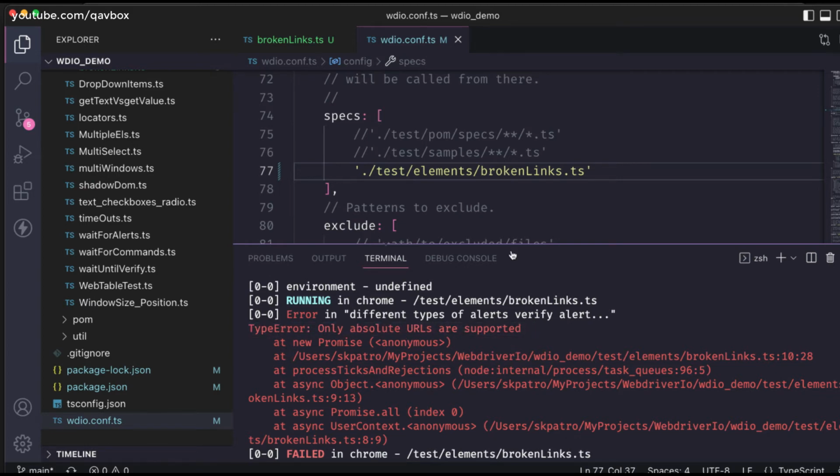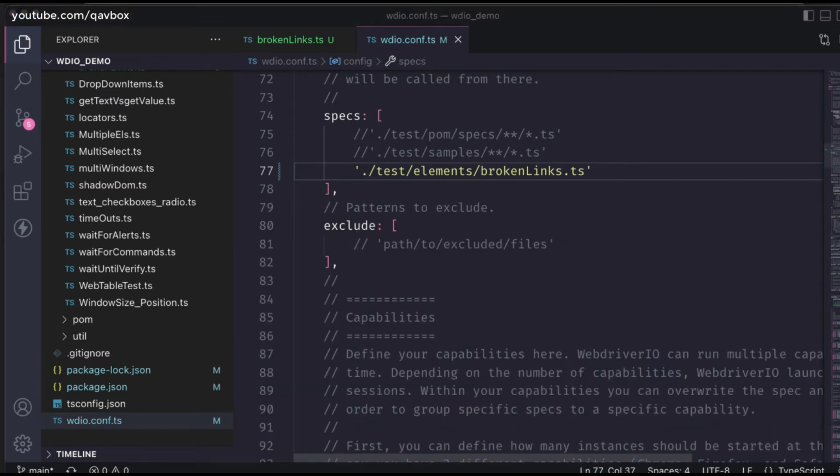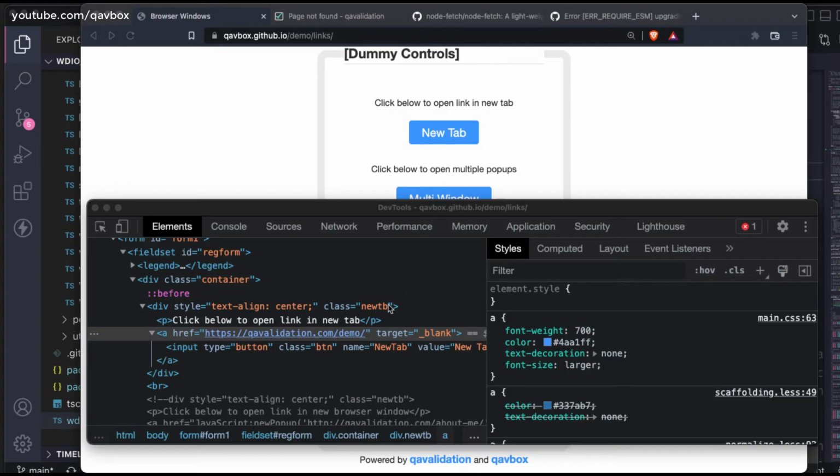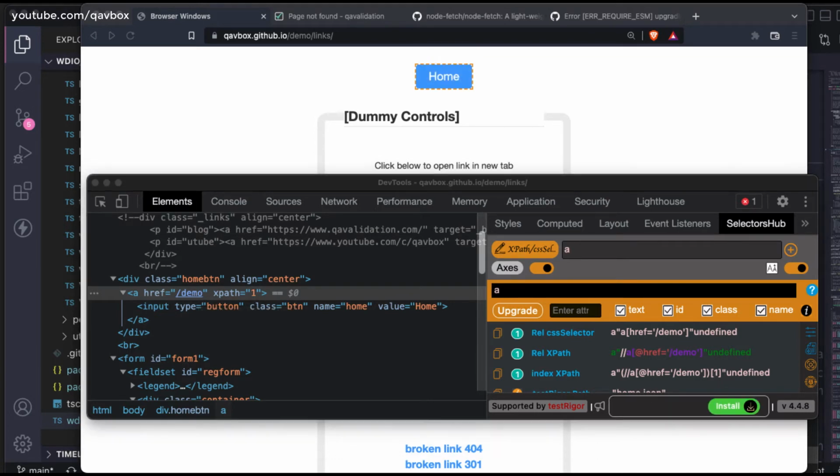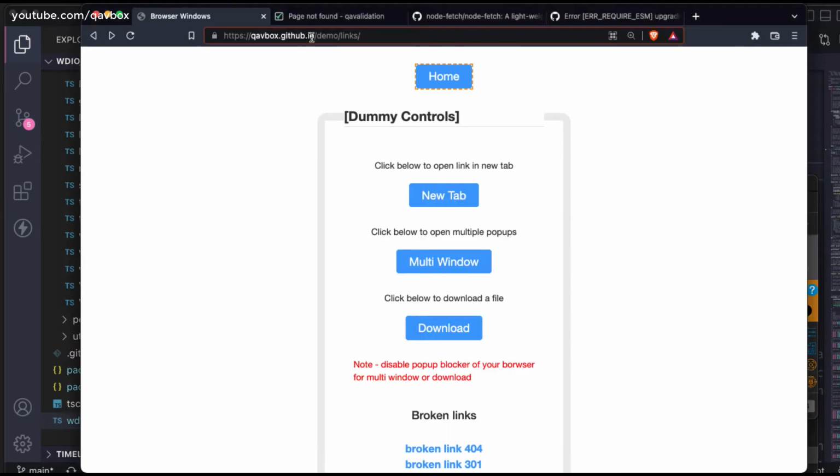Now what is this absolute URL and what do you call a relative URL? I'll show you that in the application. Now let's get into the application. Now if you see this particular A tag, here the href is /demo. Now what is this /demo? So this means that it is not taking the complete URL. Now this is my base URL, up to here, qapbox.github.io. Now the demo and links, these are my relative URLs.